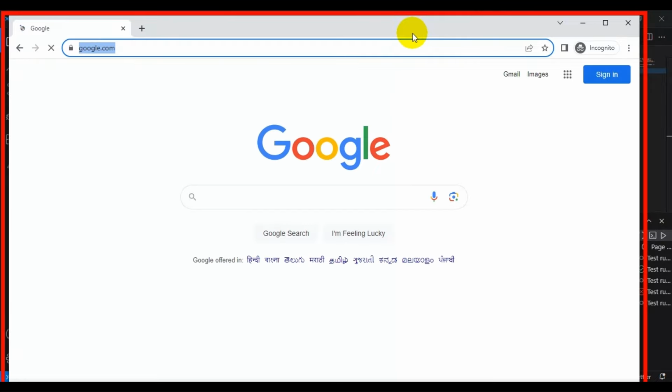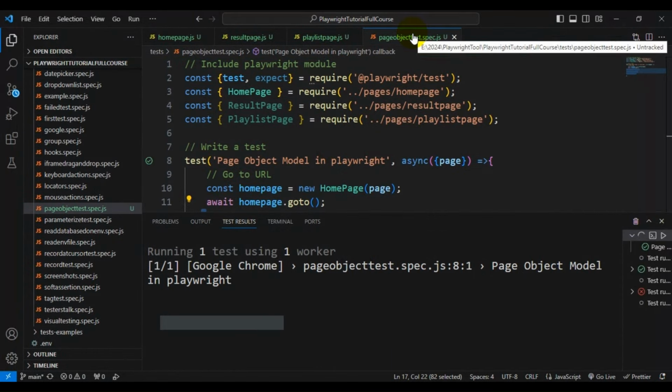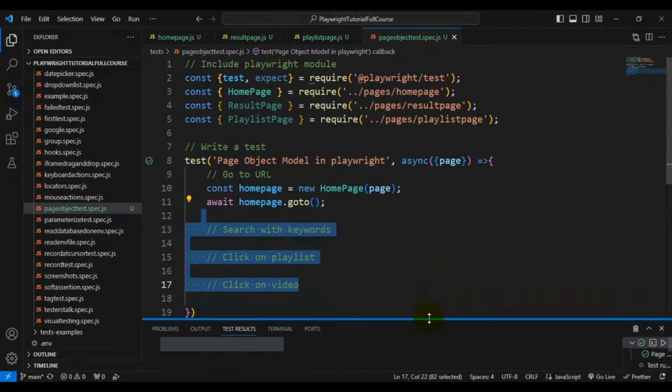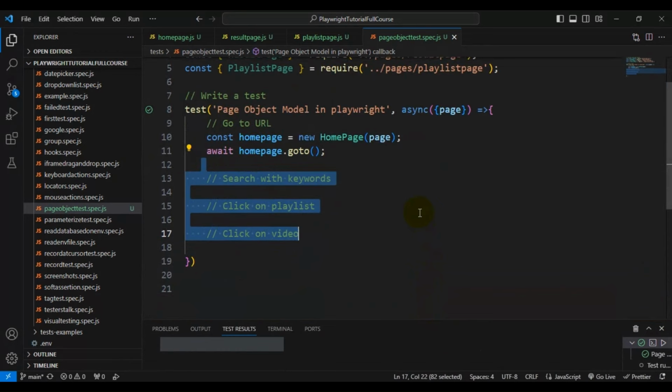And if you see here, guys, it is launching the browser and we are able to navigate to the URL, and our test is getting passed, right? Now let's implement the rest of the steps. So we need to start searching with the keywords, right?